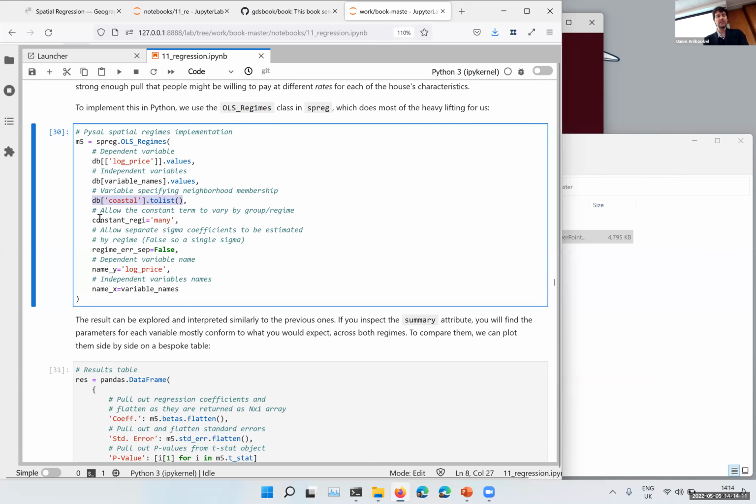You don't need to worry about this, but what this is saying is that we're going to have a different constant for each of the regimes. So each one of the groups of observations will have a different constant, and the error term is also going to be separate for each of the groups. These are all default arguments that we have in the method. If you want to try it, you can just delete these and you'll get the same results because these are default. And these, as I said before, are just so we have more information in the results table afterwards. Okay, let me run this.